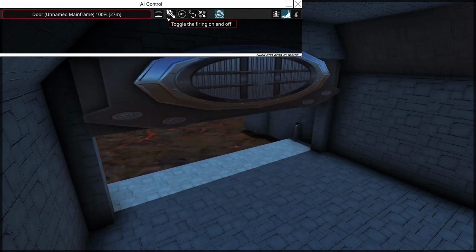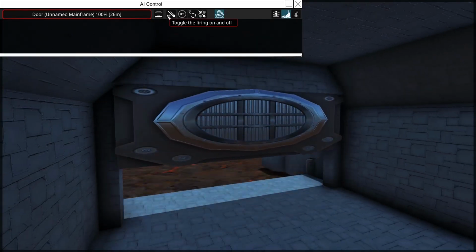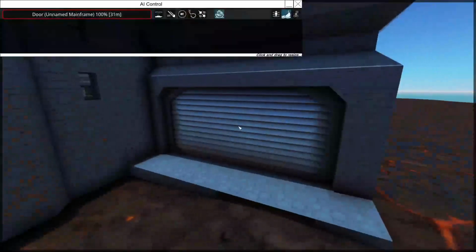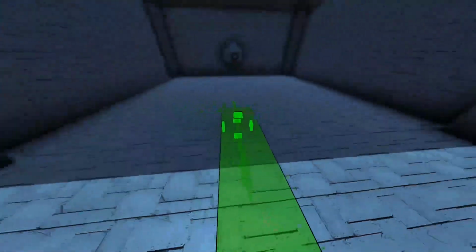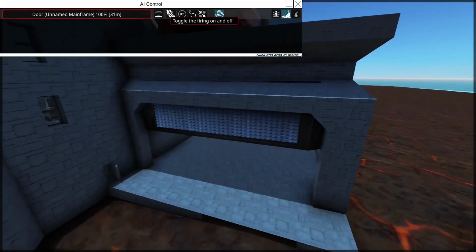Here's how it looks like on the inside. It's a little funny because it's using the little fuel radiator. So that's why it's like this. Can you even use the old fuel radiator? Radiator large old. This might look worse.